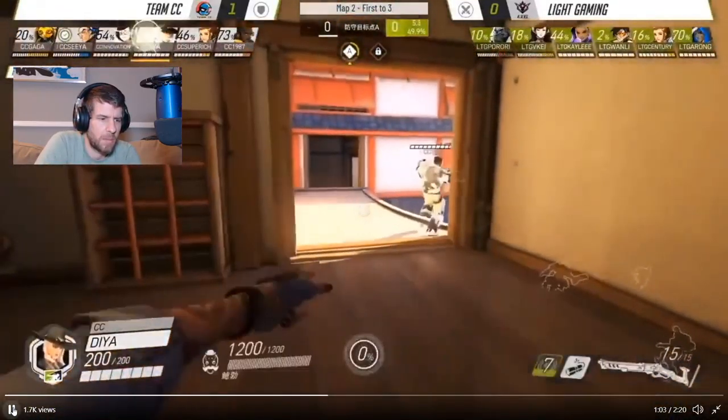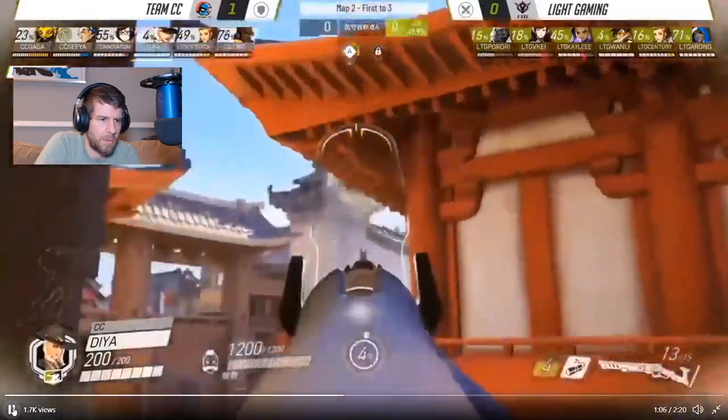Can't do anything. They have no ultimates to work with whatsoever. There's a Gravitic Flux from Sia that can basically end this fight as soon as the dive comes in. This is all Team CC's to lose.